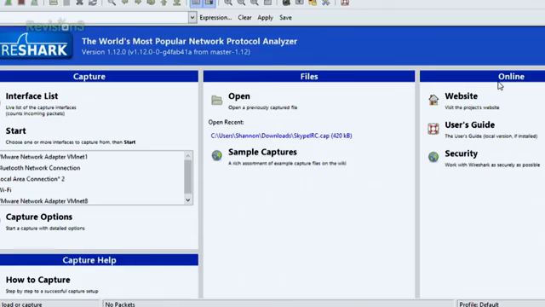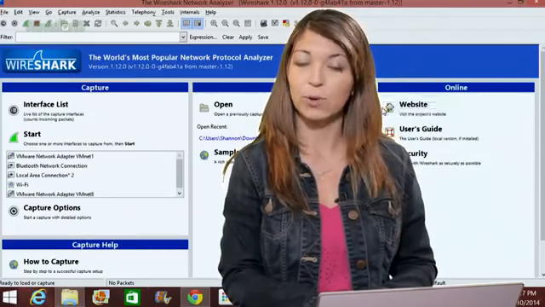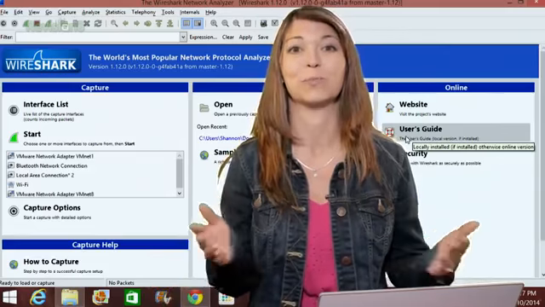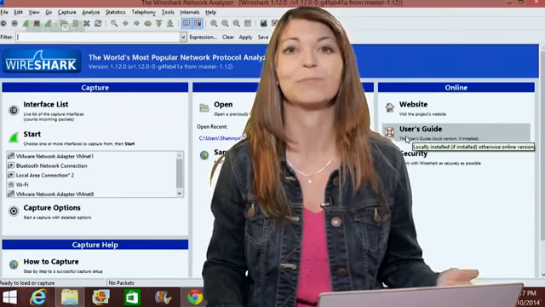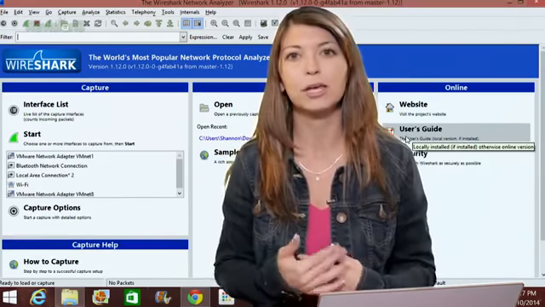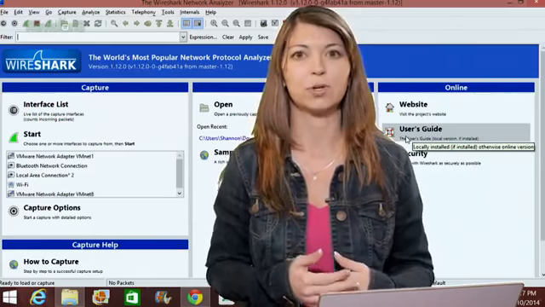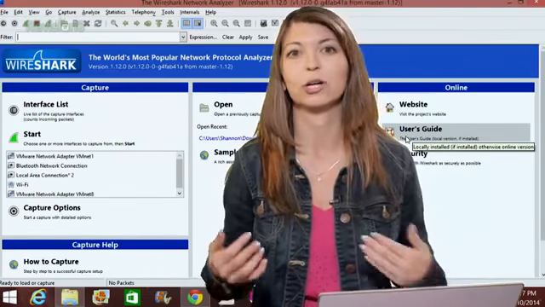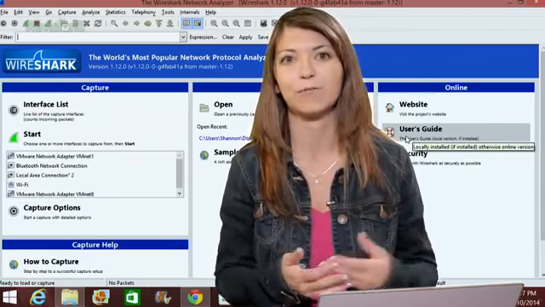So I'll start with online. This just gives you a link to the website for Wireshark. It also gives you a really nice user guide. It's very descriptive, and it's also really long. Very good user guide. And there's also a lot of information about the security of Wireshark. So for example, a lot of people might be concerned about what they're sharing as they're using Wireshark, and this will kind of branch it out for you.